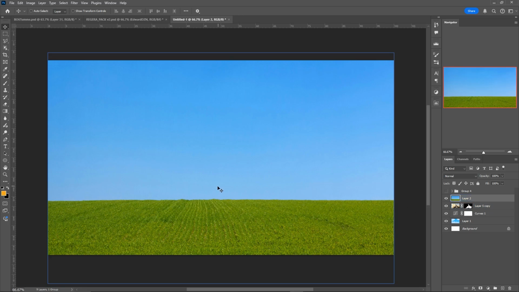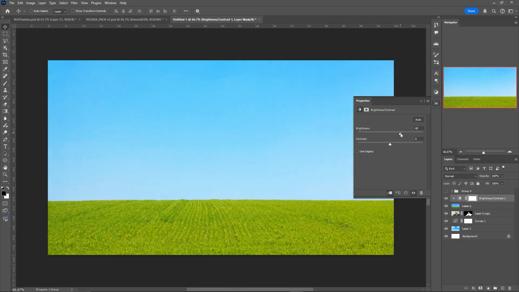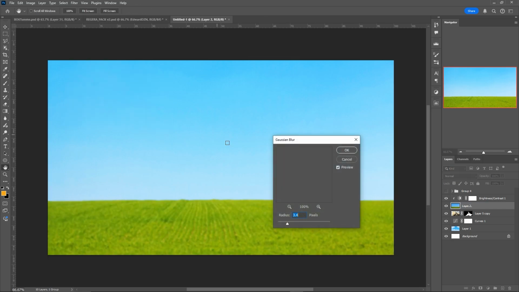I'm also going to use the grass from this image for the background. So first off, I'm going to add a brightness and contrast layer, make it a clip mask, and drag up the brightness quite a bit, make the grass a little bit brighter. Then I'm going to go to filter, blur, Gaussian blur, and just add a slight blur, just like so.